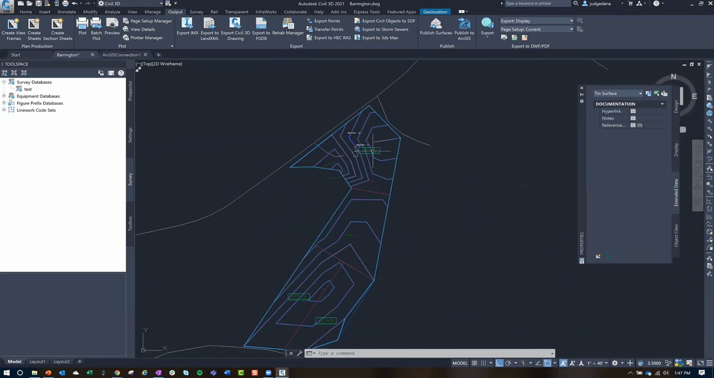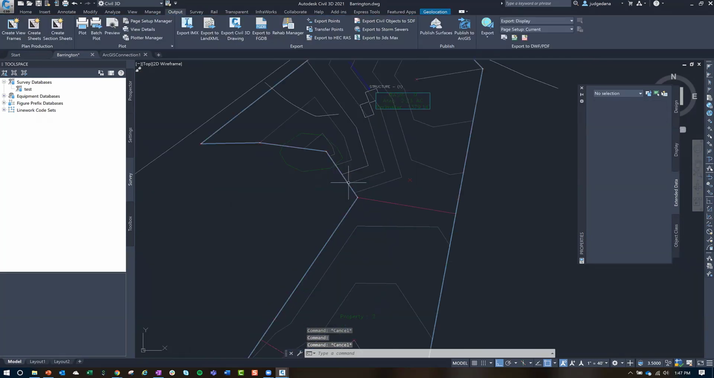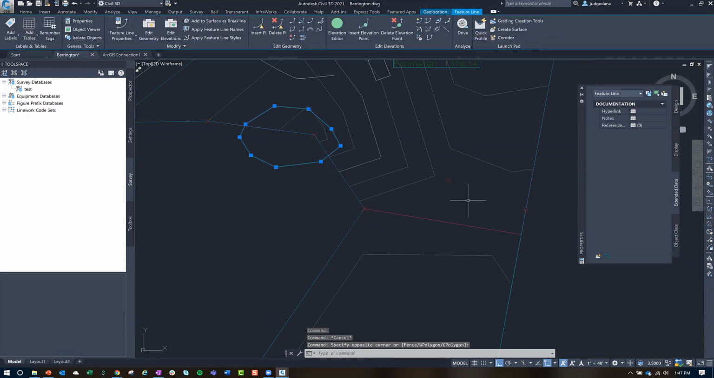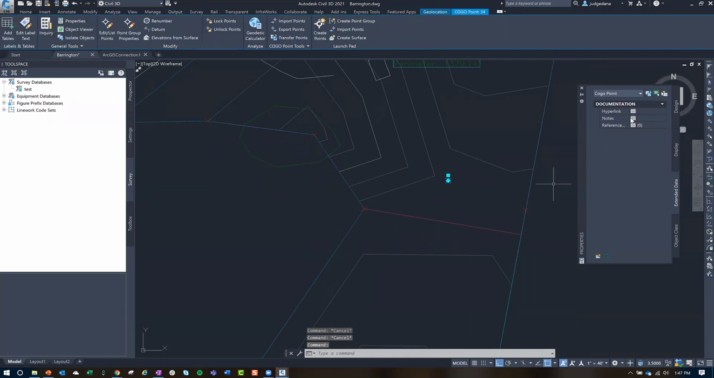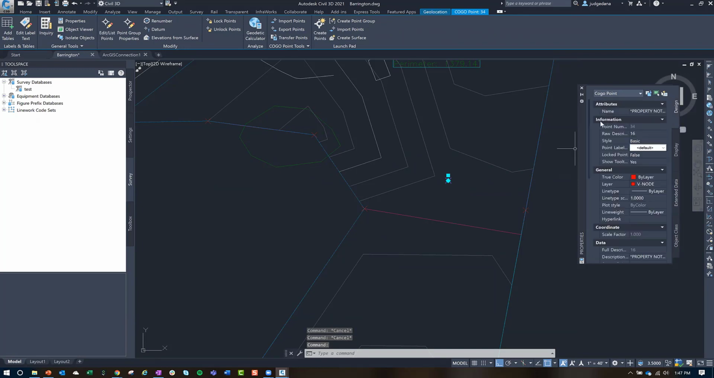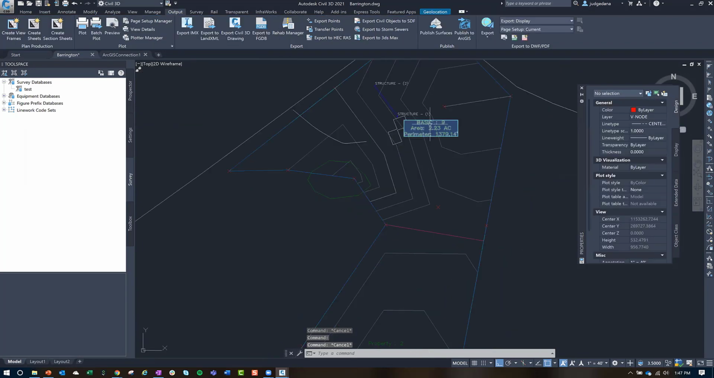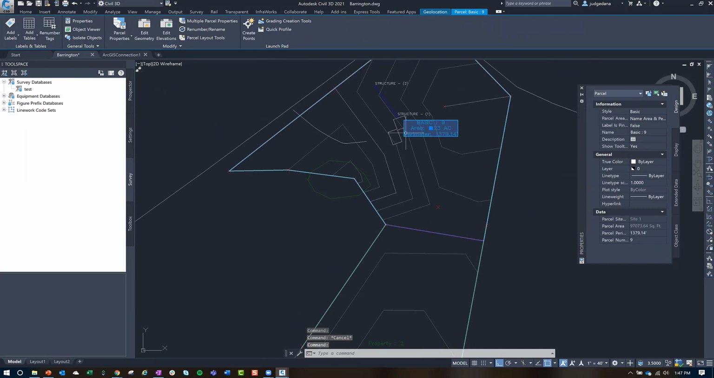So I have parcels, I have, you can see a surface, I have an alignment, here is a structure, here's a little wetland area, that's a feature line. I have some good old COGO points. And if I come back here, you can see the COGO points and parcels, which wind up being polygons.